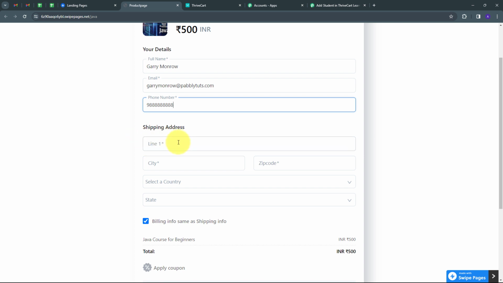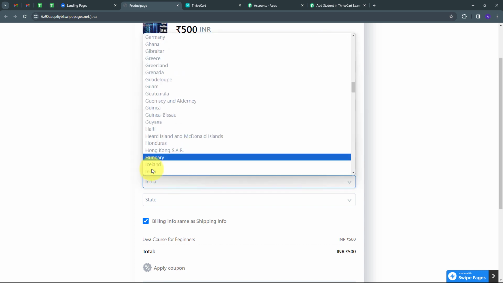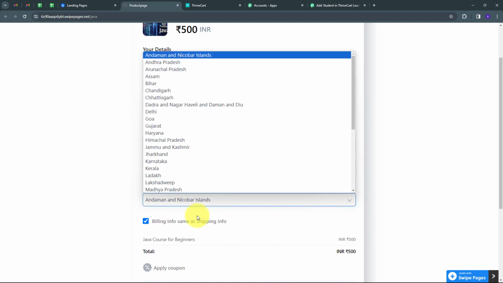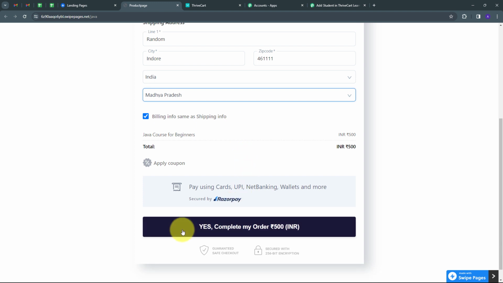Now I'm going to fill my shipping address. So my line 1 is going to be random. City will be Indore. I'm going to give any random zip code, and my country will be India. So I'm going to select India here, and my state will be Madhya Pradesh. So I have filled all the required details. Now I have to make my payment.